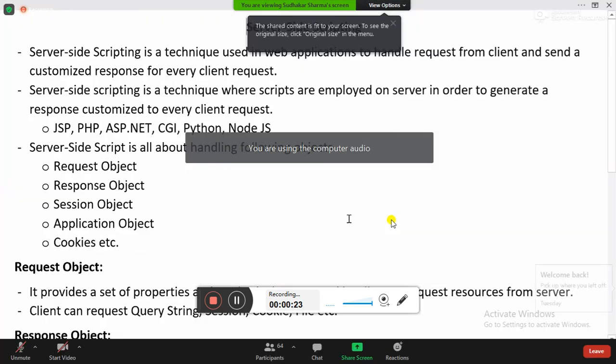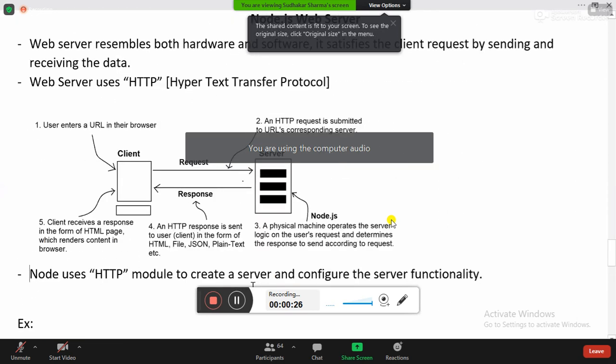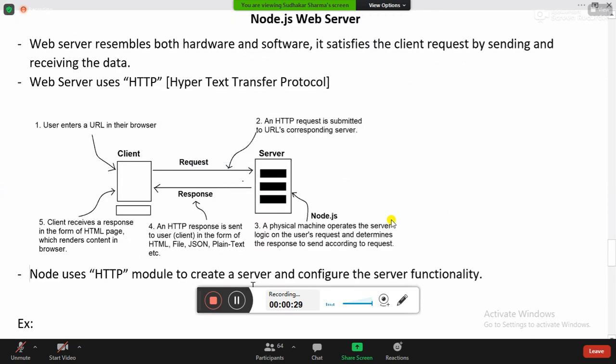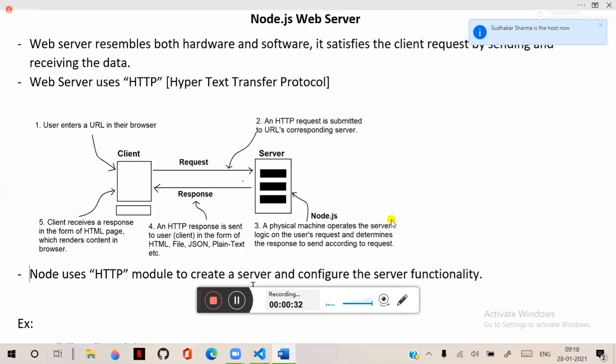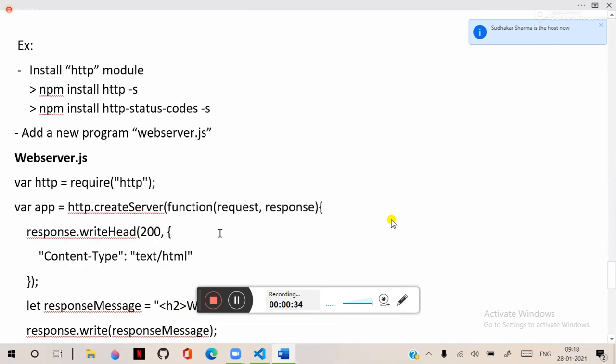Role of web server. Last session, I told you the detailed information on how the server is going to handle things, and how to configure the servers, which we will see. Actually, for a server, we need two modules. One is HTTP, another one is HTTP status codes. We need to install these two modules. After installing the modules, we need to configure, create, and handle the server.